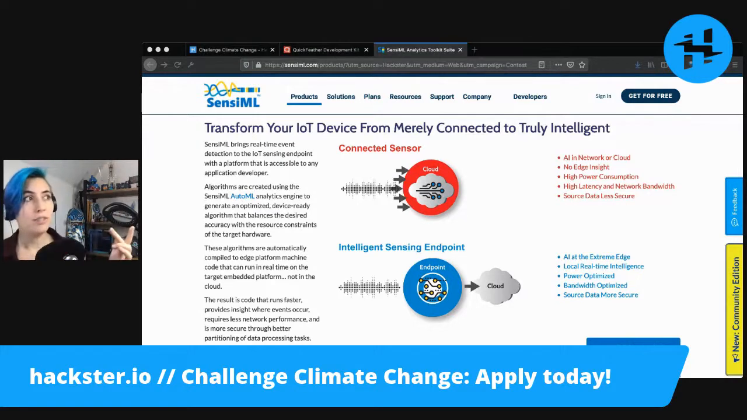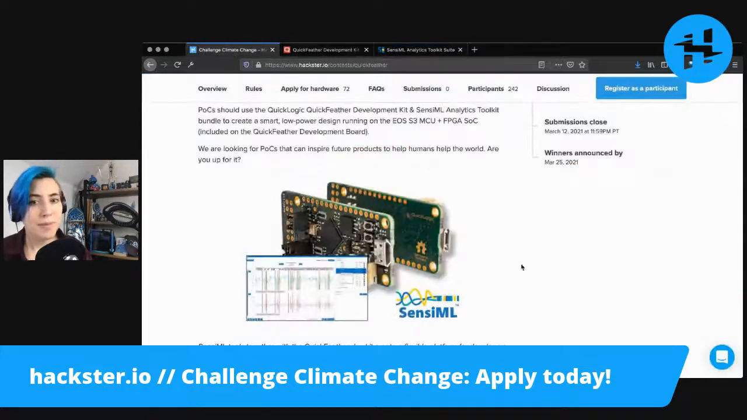And of course, in that case, you need fewer network bandwidth requirements because you're not using as much data. You're not sending all the raw data, you're just sending the results of your AI analysis. So that's pretty cool. These two tools together, I think, are a really good combo. There's a couple of different categories that you can apply in.